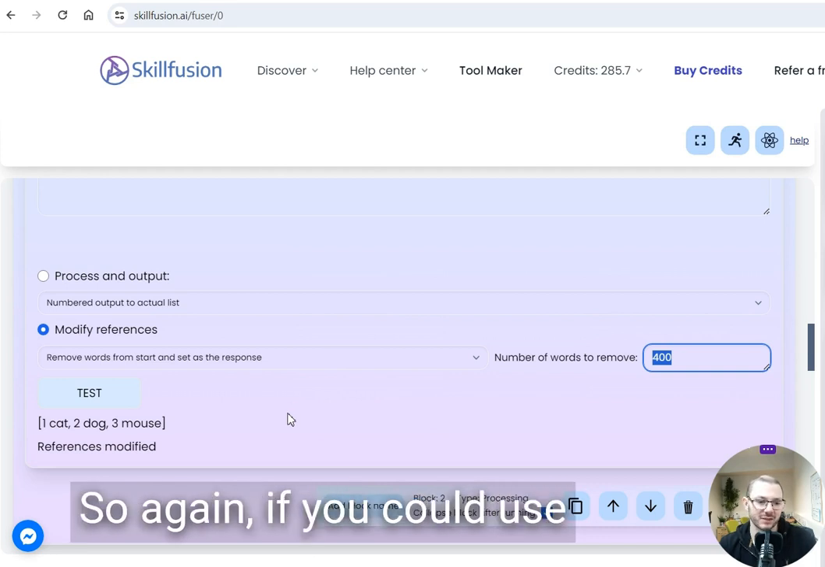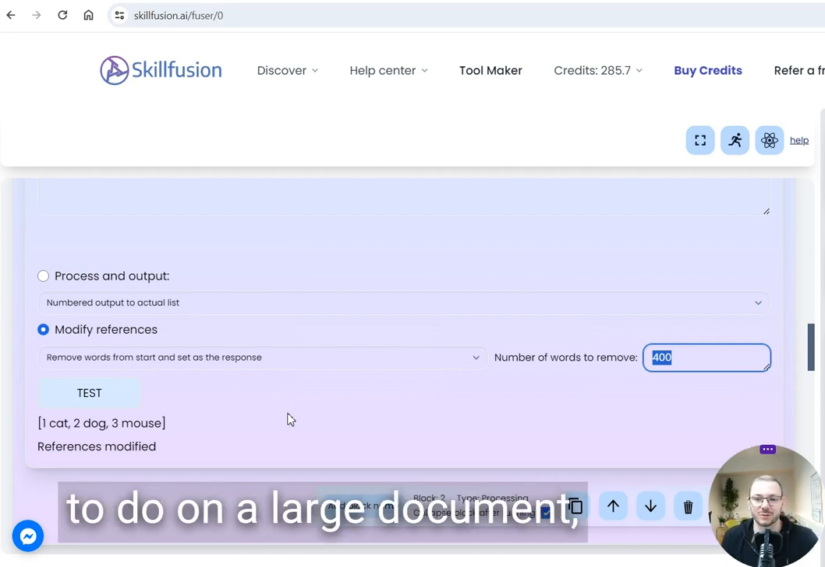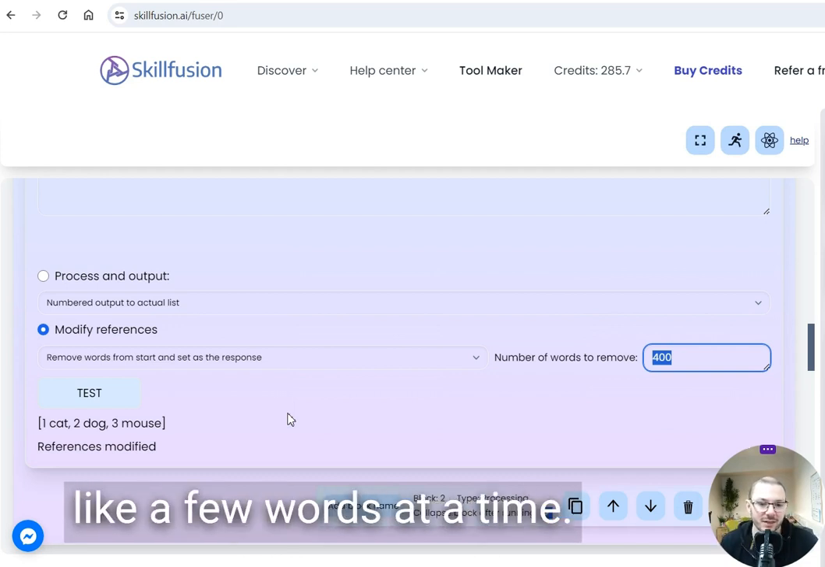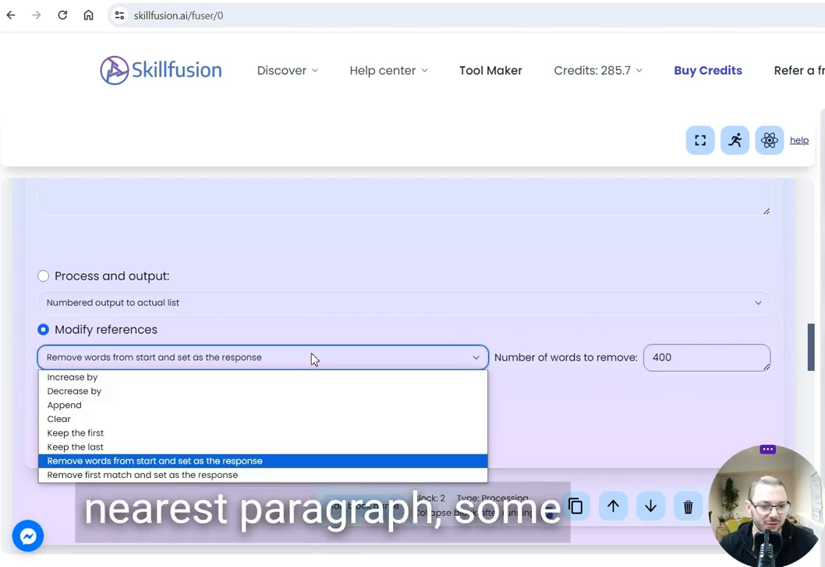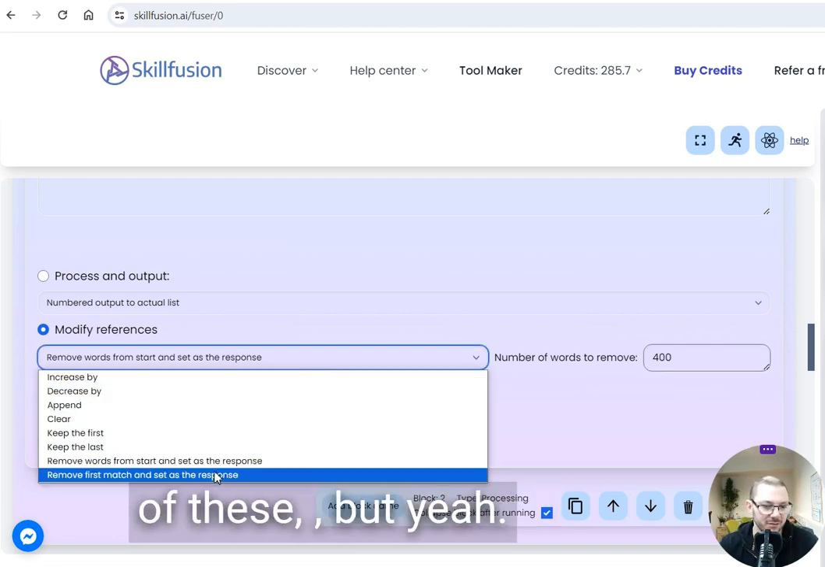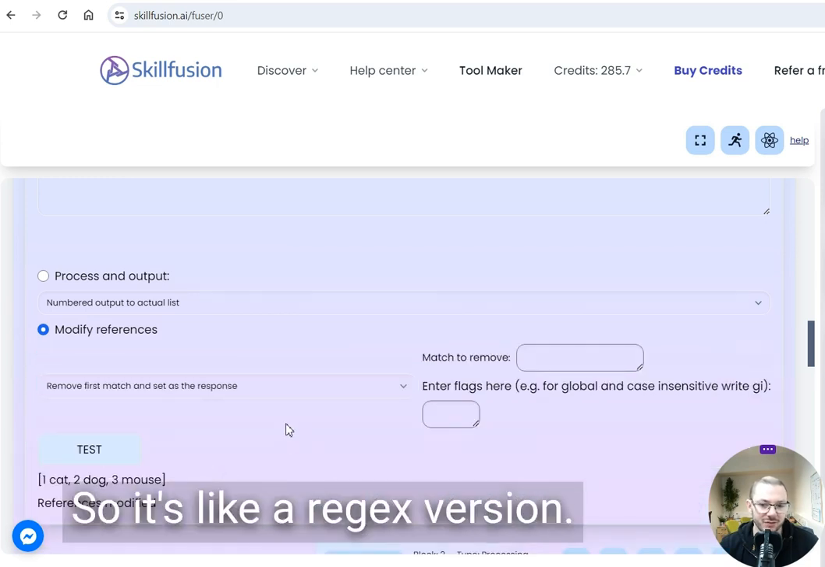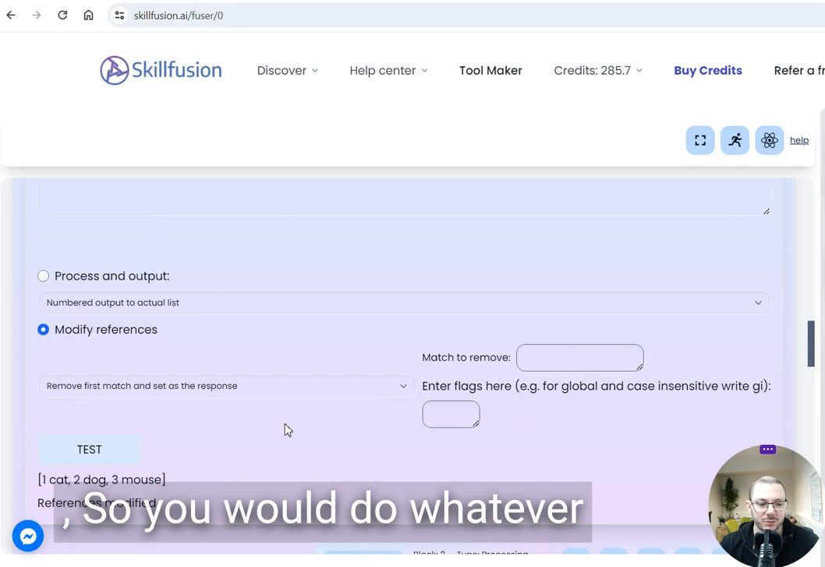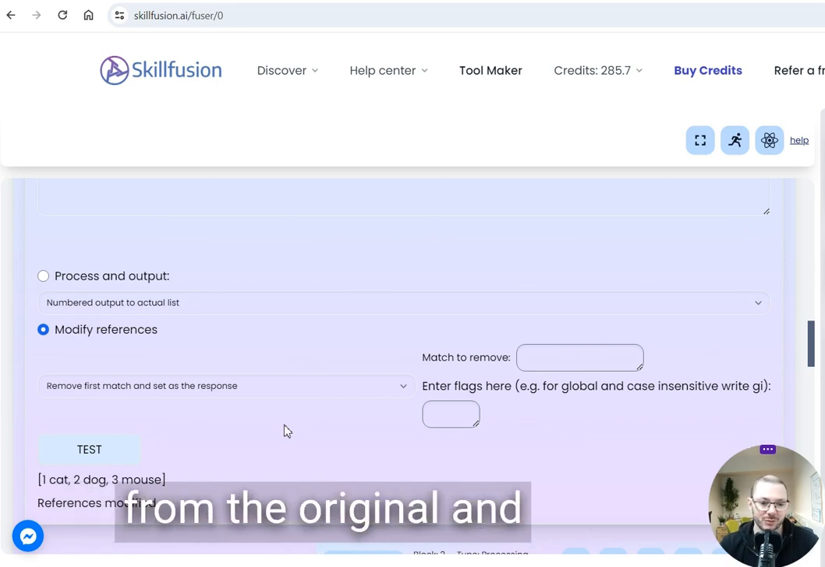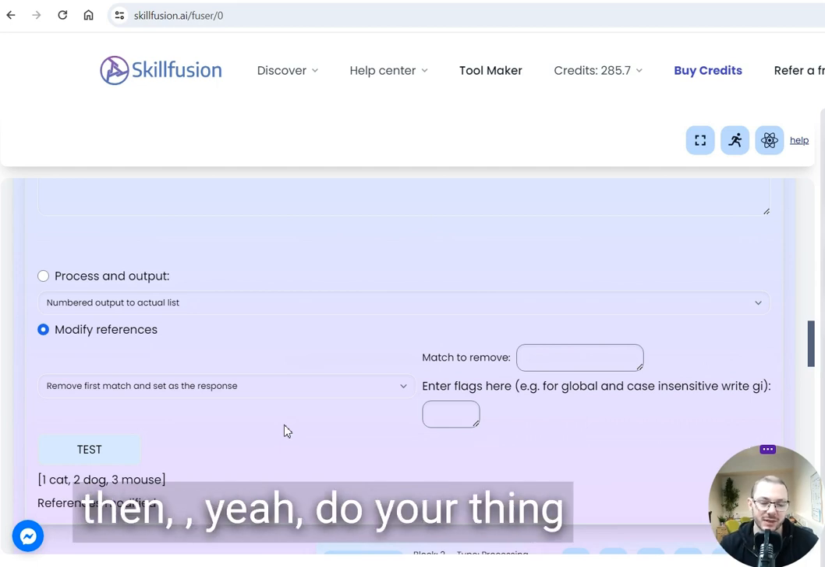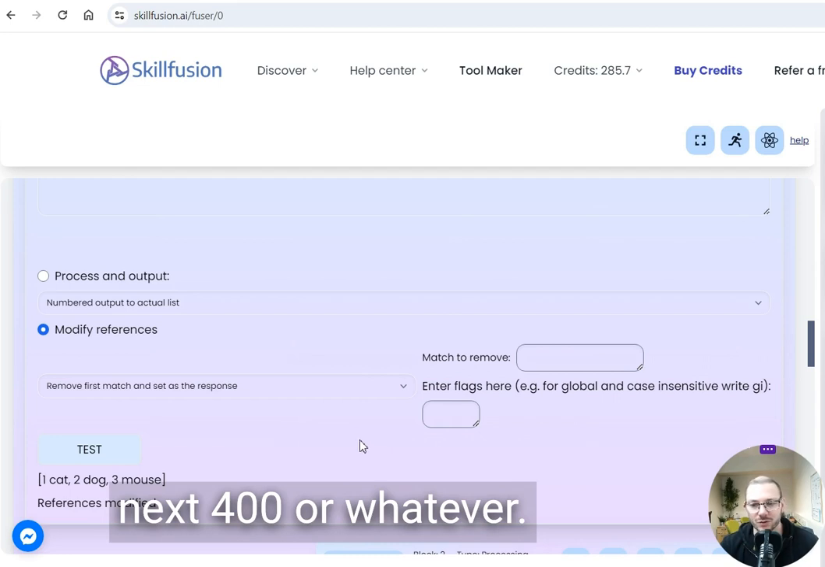So again, you could use it for translation as well and stuff like that, but any kind of task that you need to do on a large document where you need to grab a few words at a time, it usually does to the nearest paragraph some of these. But yeah, same with this, it's like a regex version. So you would do whatever regex you set, it would grab that, remove it from the original, and then do your process with it, and then you come back and then do the next 400 or whatever.